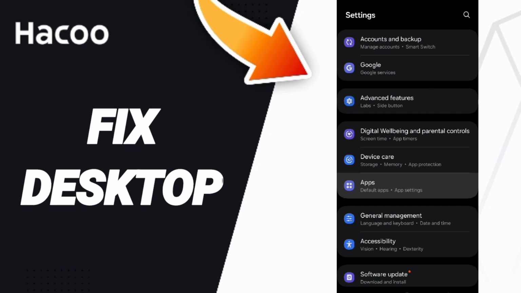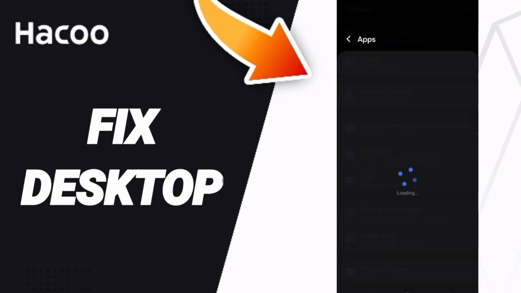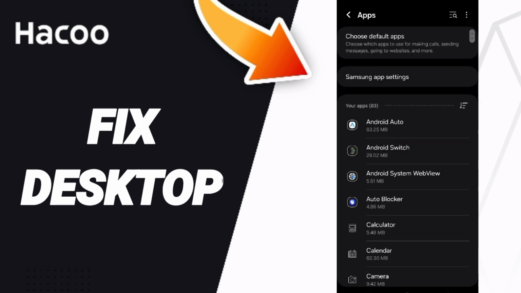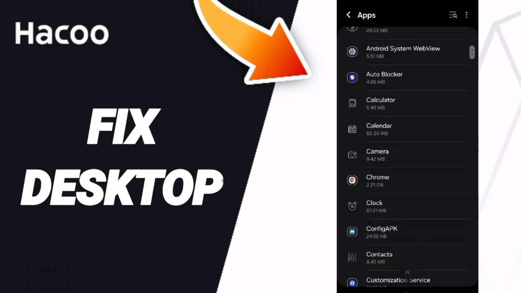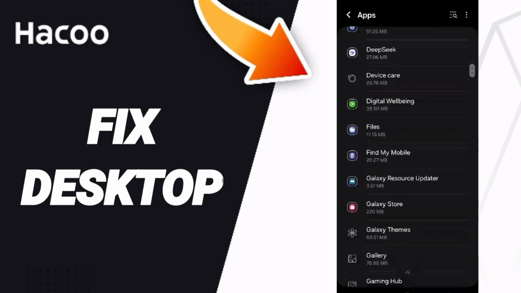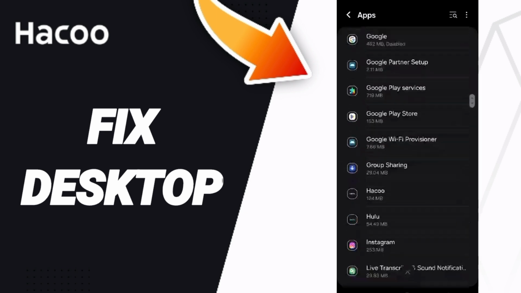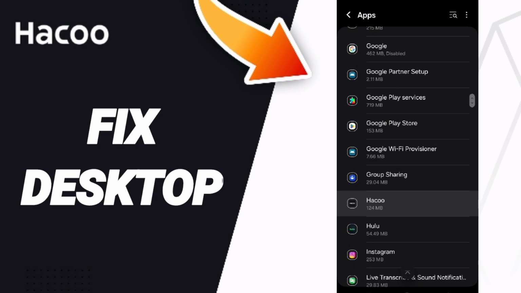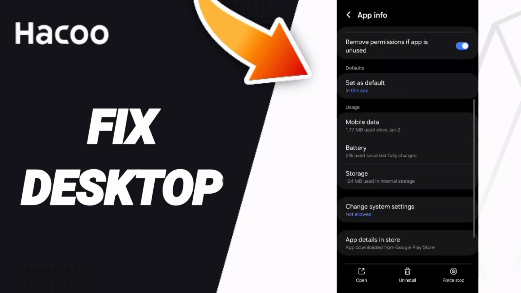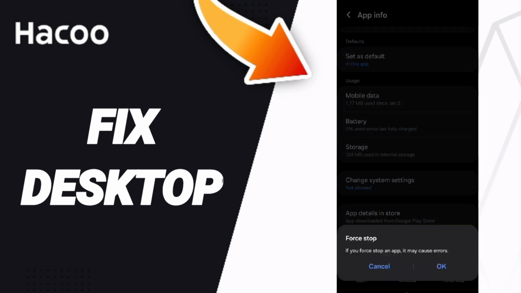Then we click on apps, default apps, app settings. In this page you are scrolling down until you find this application of Hacoo and you will enter. Then we click on force stop and you will click OK.